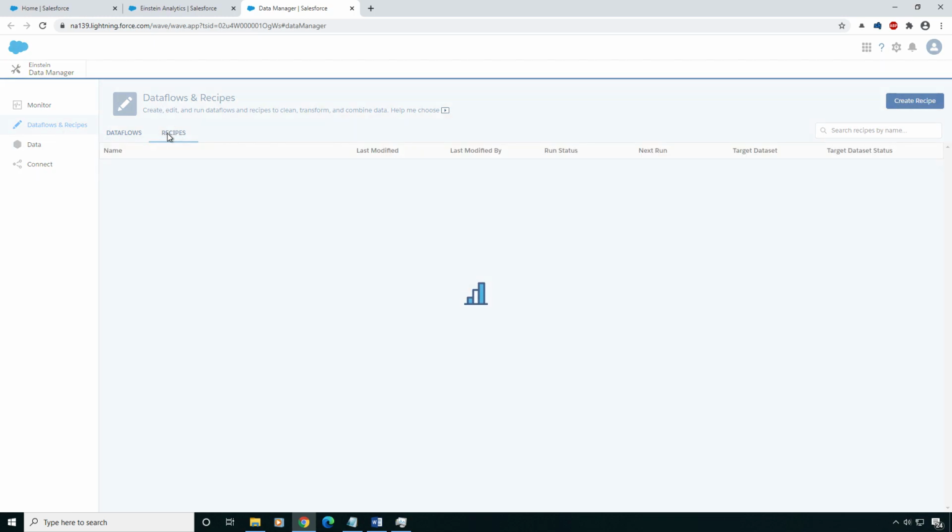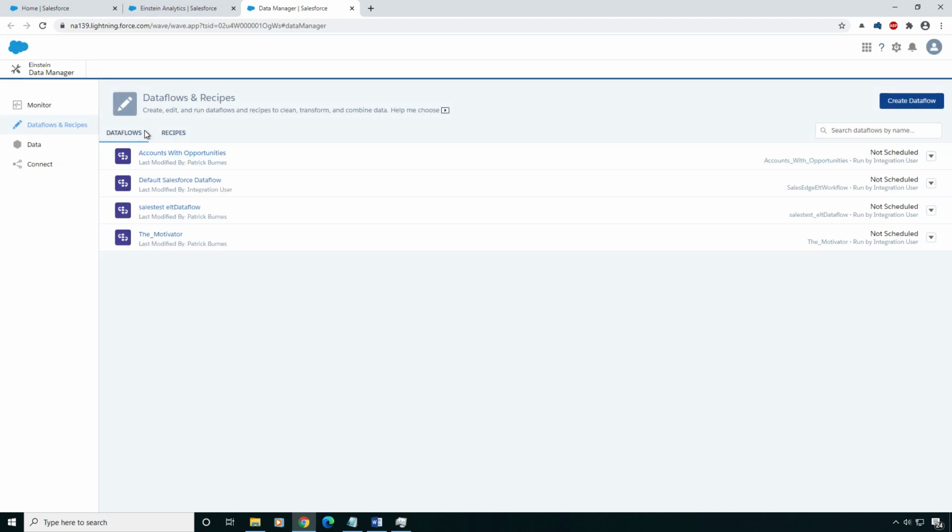Recipes are basically miniature data flows that are user-friendly for some other business users. I like to stick with data flows if we can. So with data flows, that's where a lot of the main action is going to happen. So let's go ahead and create a data flow.